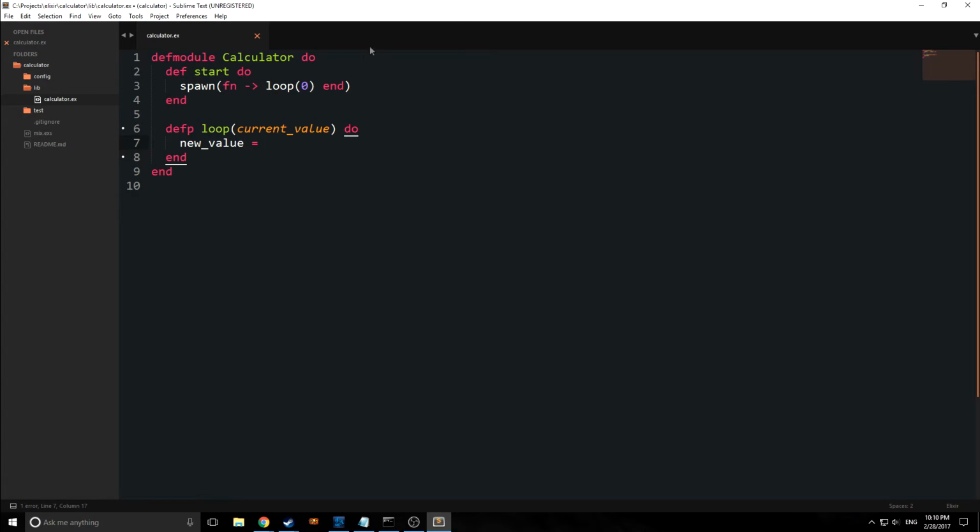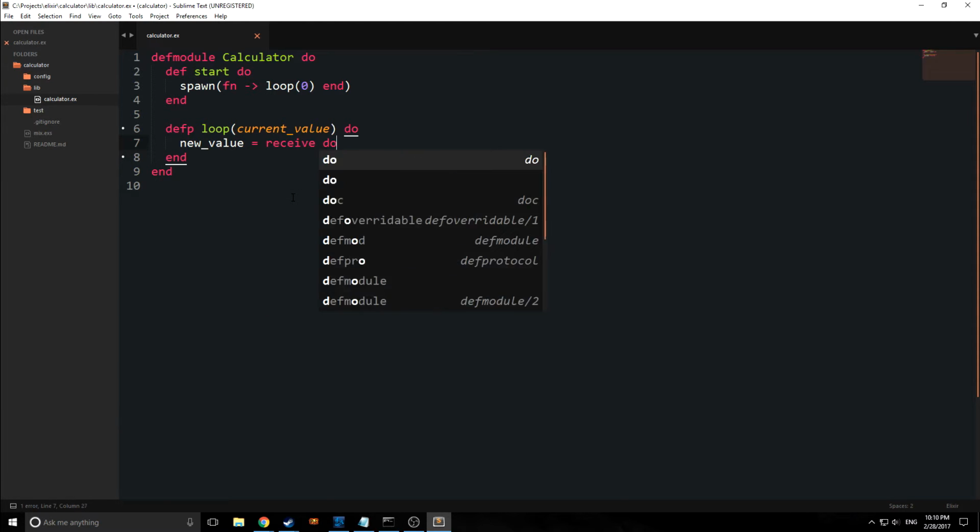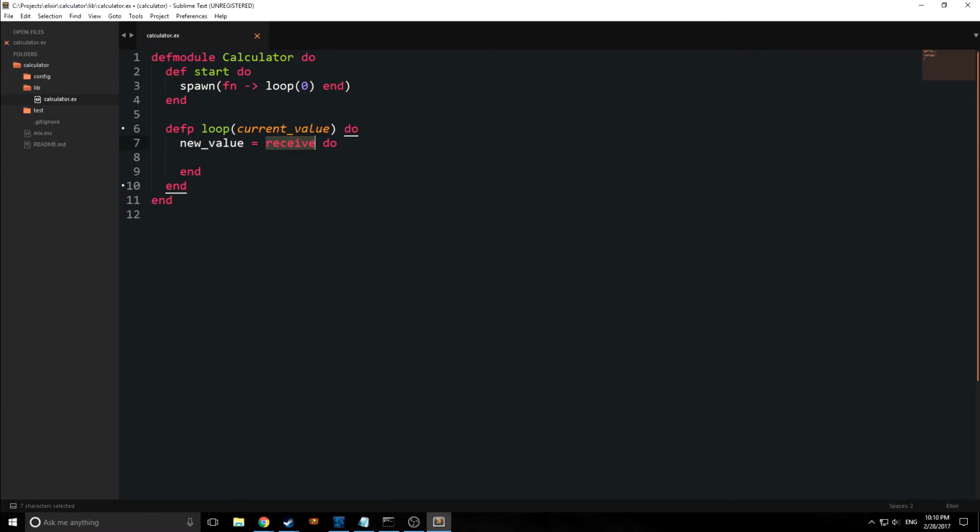And we're going to use equals, which is a pattern matching tool in Elixir. And we're going to pattern match it against receive do. So we're going to pattern match it against any of the messages that this process receives. So to do that, we need to see what type of shape the messages will take.